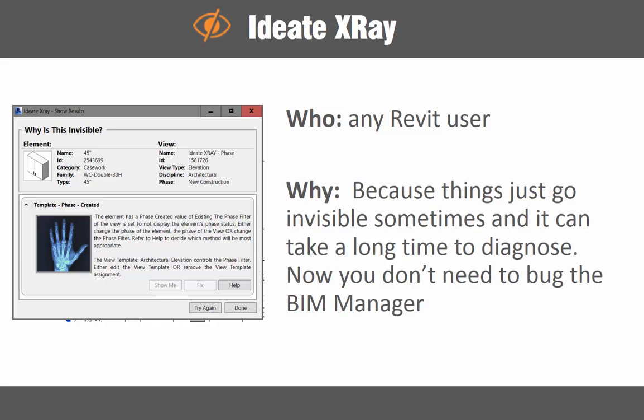Have you ever received the Revit warning that none of these created elements are visible in the current view? What could be the cause? There are dozens of reasons why an object doesn't display within a Revit view. Ideate XRay checks over 50 reasons why an element may be hidden within a specific view, allowing you to understand or fix the issue.